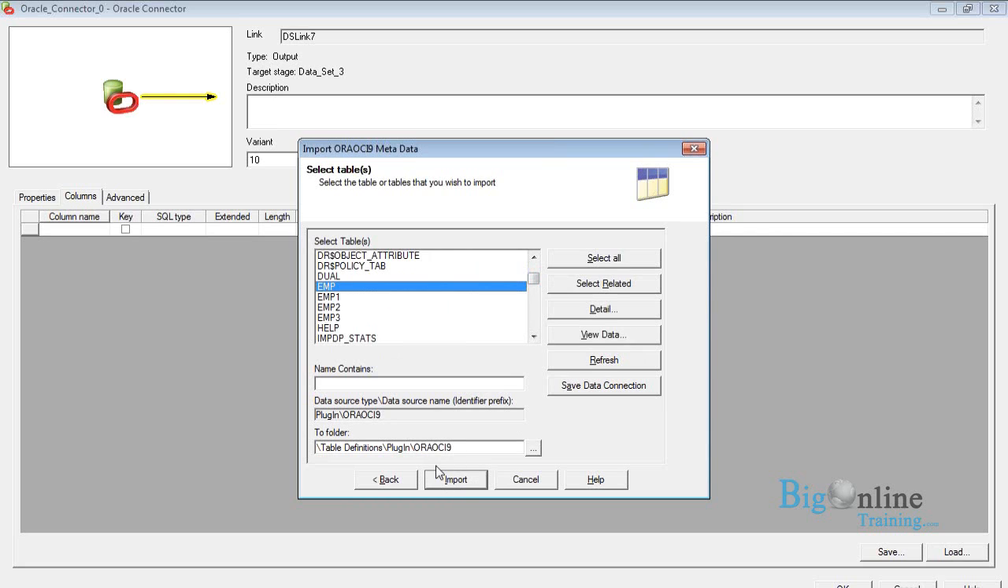Click on import. You have to click on import. You can select multiple tables at a time. Holding the control button, you can select multiple tables. I want to load EMP, EMP1, EMP2, EMP3 at a time. So select the required tables and click on import.